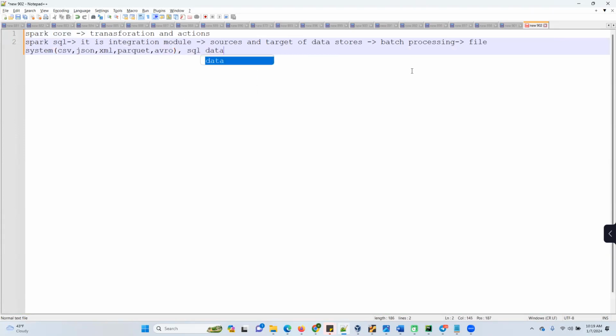Next are the SQL databases sources. Any SQL database, MySQL, Oracle. We have already seen this kind of data source integration. NoSQL data sources, we already saw Cassandra and MongoDB, and Elasticsearch is pending. These are the NoSQL data sources.